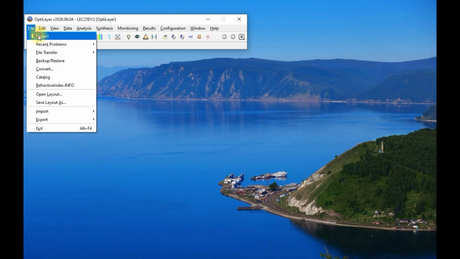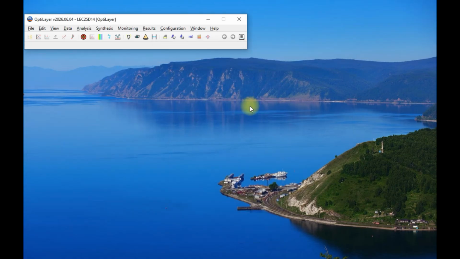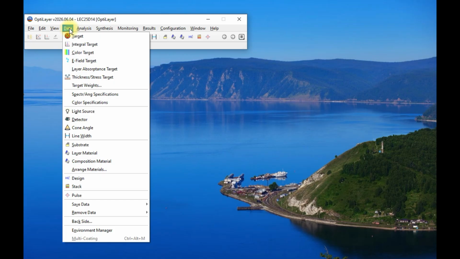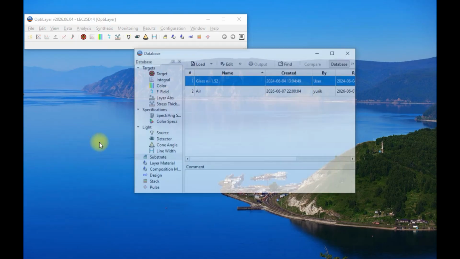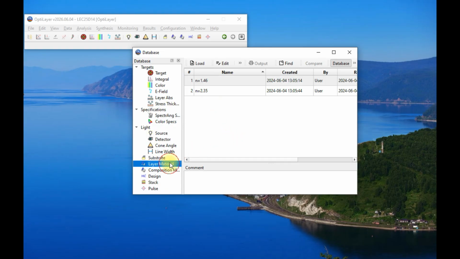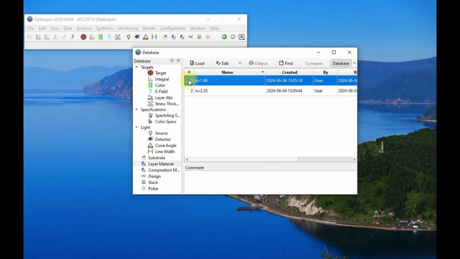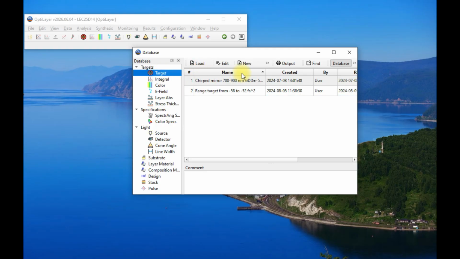In the File > Project menu of OptiLayer, open the directory LEC25D14. Load into RAM the data files needed to run this exercise. These are the substrate glass N equals 1.52, and the layer materials N equals 2.35 and N equals 1.46.